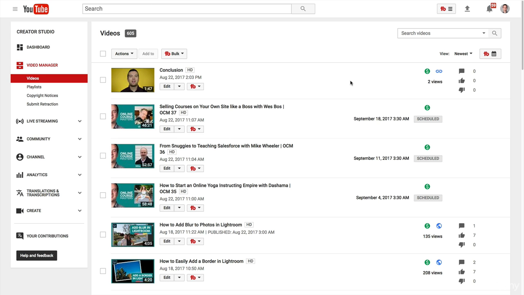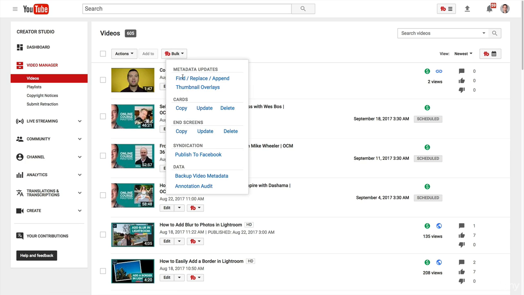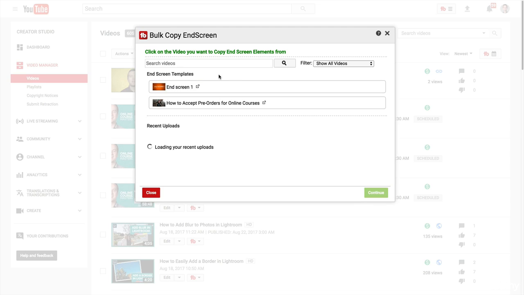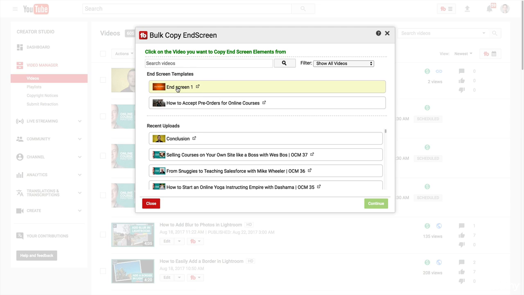Let me show you how you can bulk edit videos, such as applying a card template. Now, it's not going to let me do it because I don't have the star account, but I can basically get to that point before it doesn't allow me to do it. So from your video manager, click this bulk edit button up here. Here are the different options. So for example, if you want to bulk copy end screens, what I'll do is click this copy button. I'll choose one of my end screen templates.